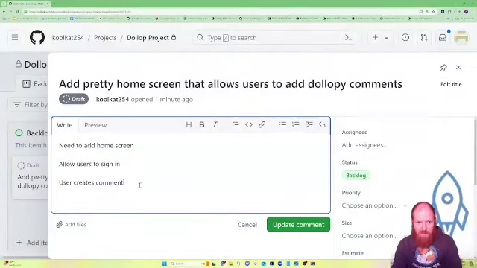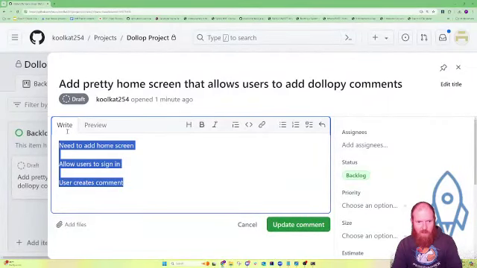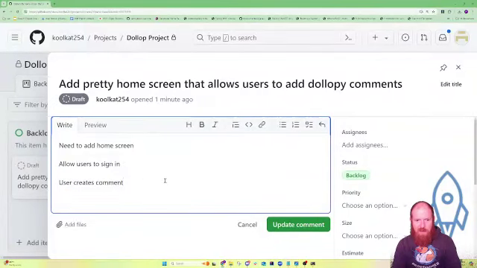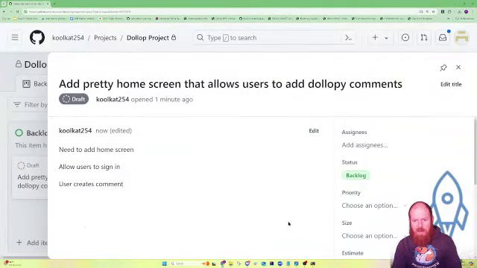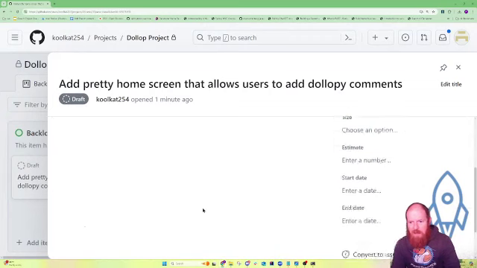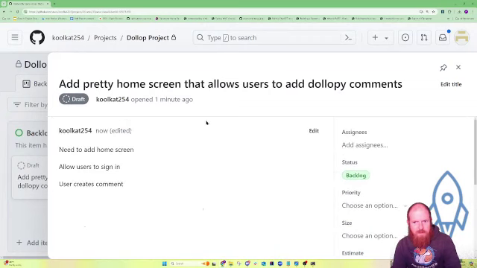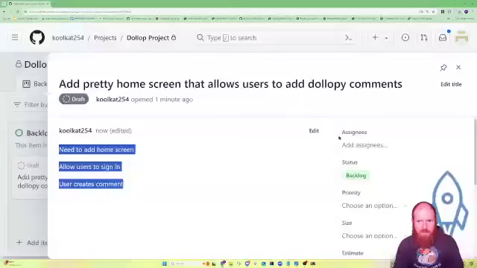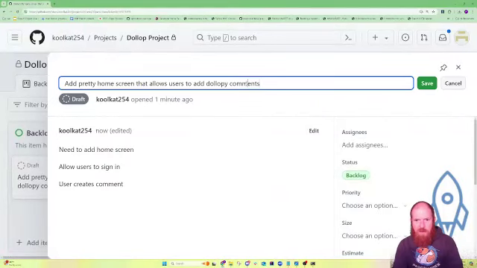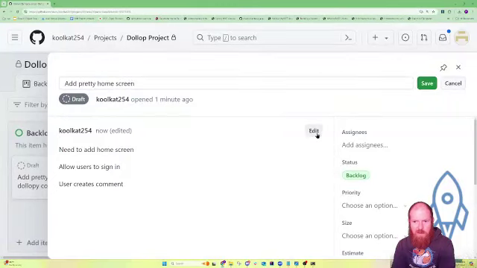Now, the problem is if I break this apart, I actually have to create different things for it. So when I'm doing this, you guys can mess up this backlog as much as you want to. So I'm going to update comments. I'm actually going to change this, edit title. So add pretty home screen is going to be its own.